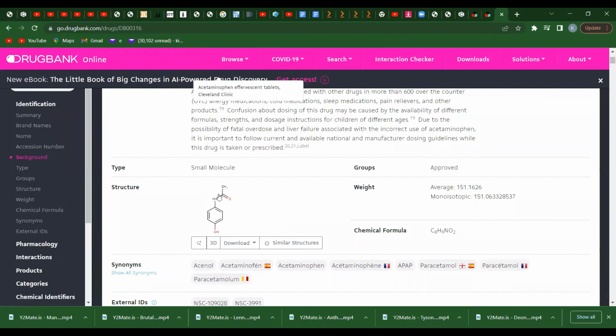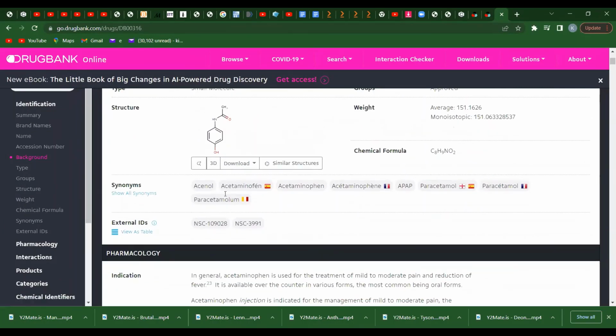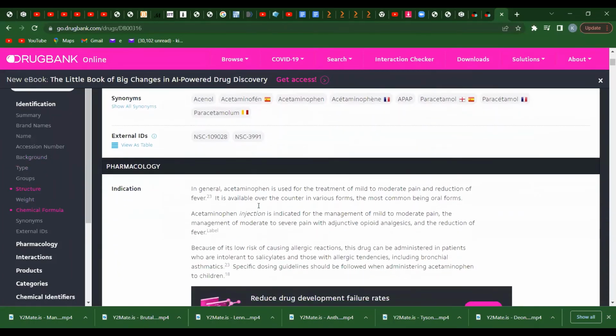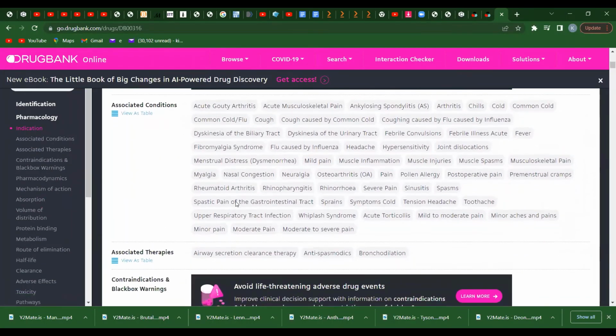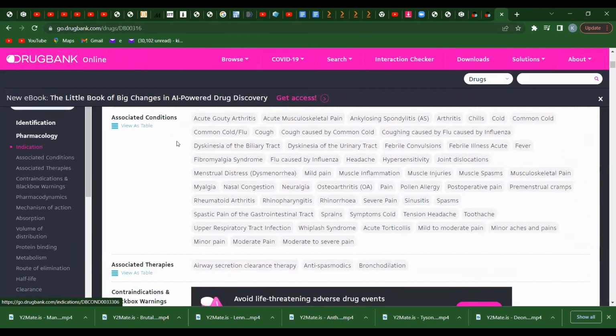Can you see that? It gives you the structure, the molecular weight. It gives you the synonyms. Some call it paracetamol, some call it acetaminophen. This is the spelling. This is first. So you can see the indication, in case you want to know the side effects and some other information about it. Associated conditions. These are the conditions that it is also used for.